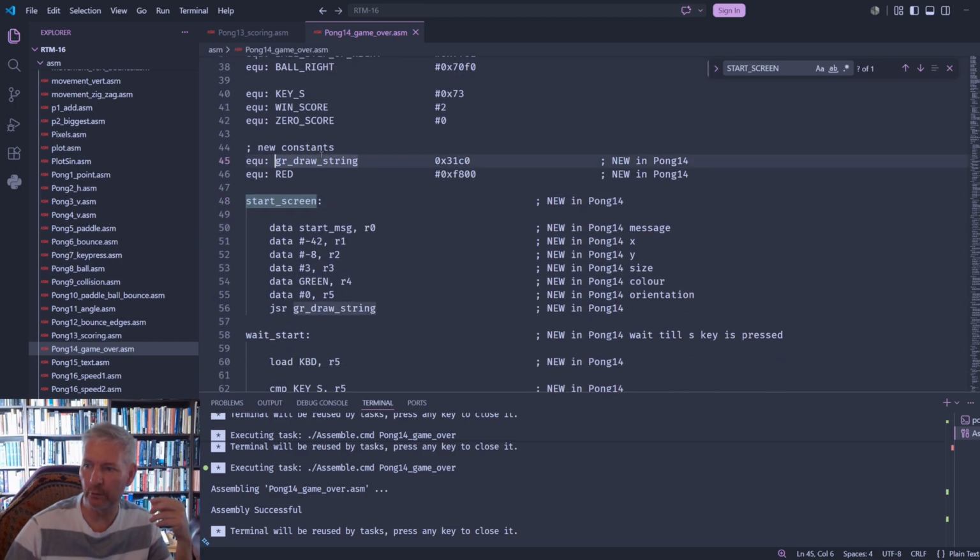So the new constants, one is GR underscore drawstring. I've not talked very much about the font which I generated for the machine. I need to go through a small course to show you how the whole font program works. We can't do that during the Pong, but I've still to generate that, so I will generate that sometime soon. But all we need to know is we've got this graphics routine called drawString, and it draws whatever string we want onto the graphics screen. And this is the location of it.